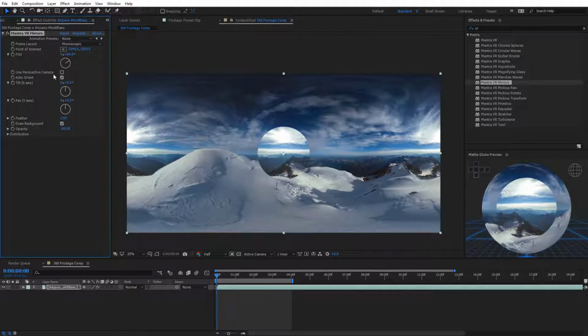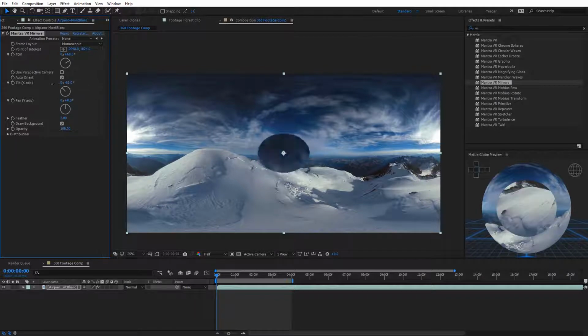Now our next option is use perspective camera, and I'm going to jump right back to this in just a second. Let's go ahead and look at the tilt and the pan. So we can go ahead and tilt and pan the mirror here on the X and Y axis, and you can kind of see what that's doing. Again, just like a mirror in 3D space in our scene.